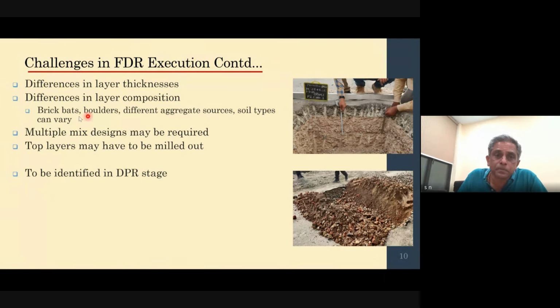Now, the other thing is the difference in layer compositions. In Uttar Pradesh, in many of the works that we do, one thing that is commonly observed is brick bats. Now, people put brick bat layering, and on top of that, bituminous layers are actually placed. So because of that, you may end up having brick bats in there. There might be boulders that have been put in the very initial phase of the construction of the road. Then there could be different aggregate sources from which they have collected materials and used them. The soil types can vary with respect to locations. So all these things have got to be identified. And the mix design that you are using has got to be adjusted in one way or the other, so that uniformity is maintained all the way through.